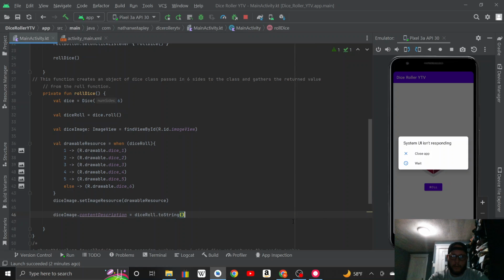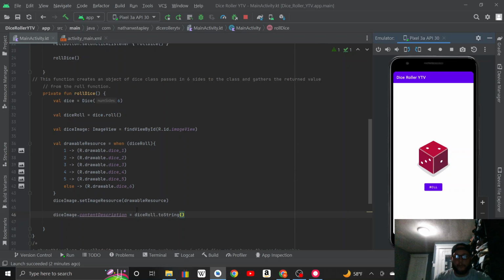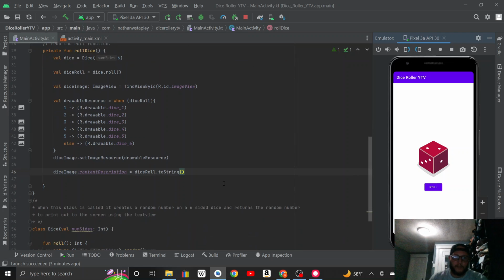So this content description will be stored here. And if the people are hearing impaired when they roll or visually impaired when they click the roll button, they'll hear 1, 2, 3, or 4 if they're listening to the app, or 5 or 6. Cool. Interesting.